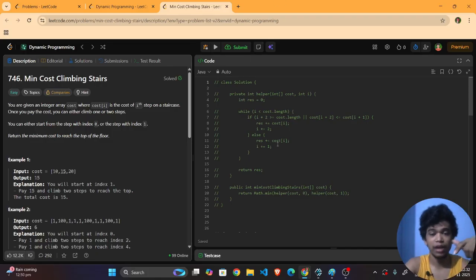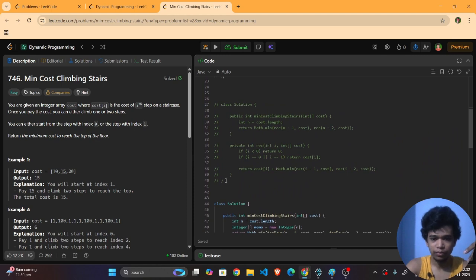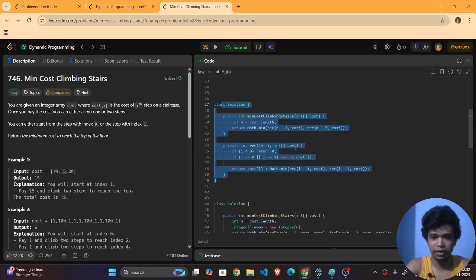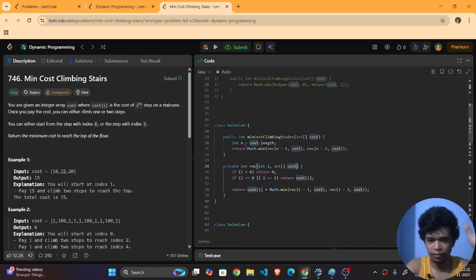So I have taken the Java code. If you want C++ or Python code, you may see it in the description, and this is the greedy algorithm code. I'm not going to explain this, but if you need, you can see it in my solution in the description. Now this is going to be the recursion code. See here, first n is equal to cost dot length. Now I will be returning the minimum among the recursion function. Inside the recursion function, I am passing n minus 1 and n minus 2. So whatever the minimum among these is, I'll be returning it as the answer.